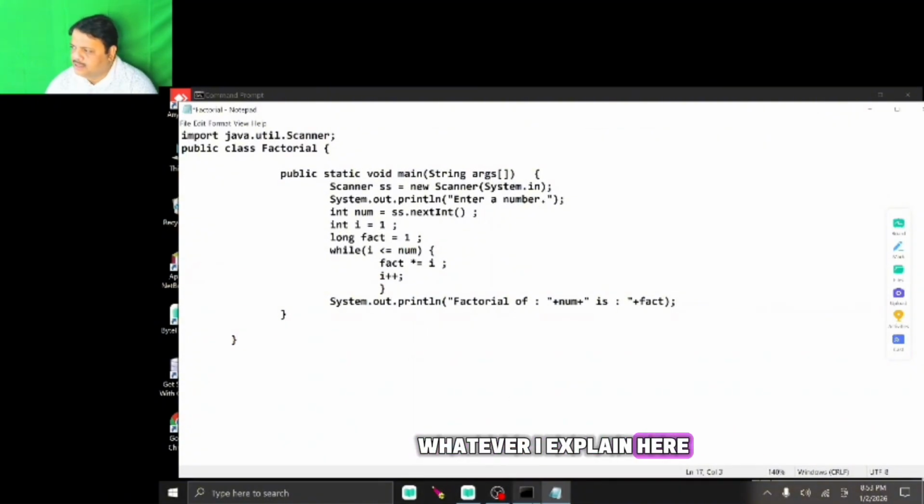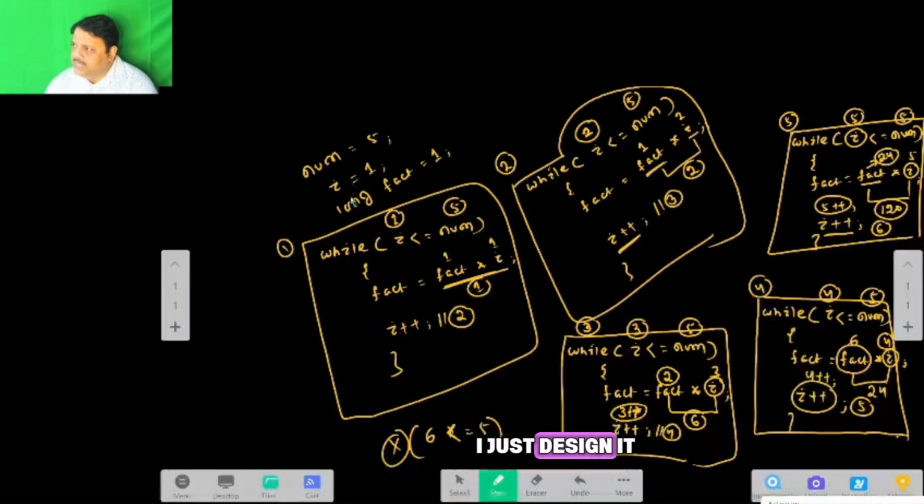Whatever I explain here, I just design it. Num value is 5, I value is 1, long fact is equal to 1. I declare the fact as what type? Long type. Why I declare it long type, I already covered. Because sometimes it crosses the range of int. Num is int type, I is int type. Check here. It is of what type? That is int. Here you see, I is also of what type? That is also int type. No issues, but factorial or fact is of what type?